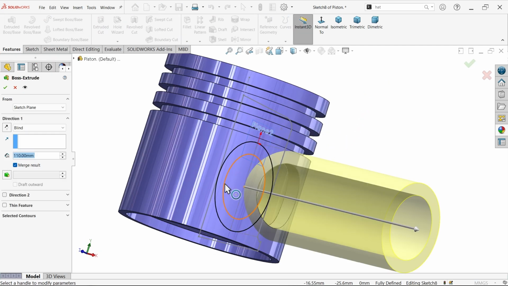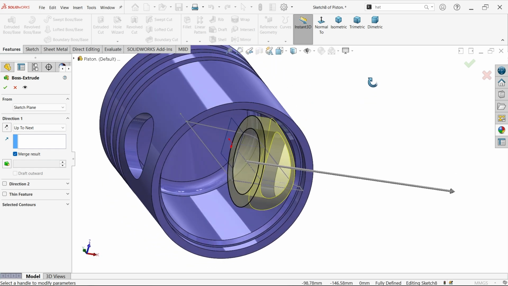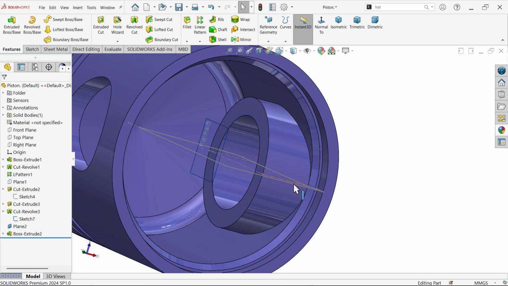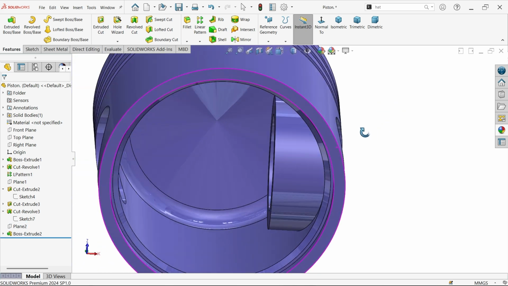Extruded boss base. Now here the direction is perfect. Choose only up to next. You will see the preview. Next means internal face. Okay, let me click and hide everything. Plane, see.